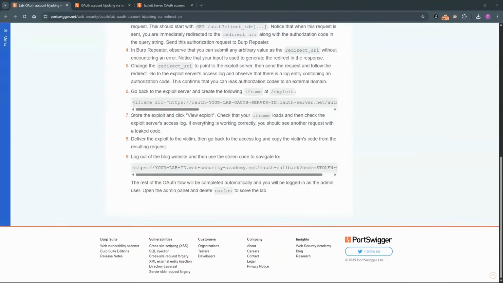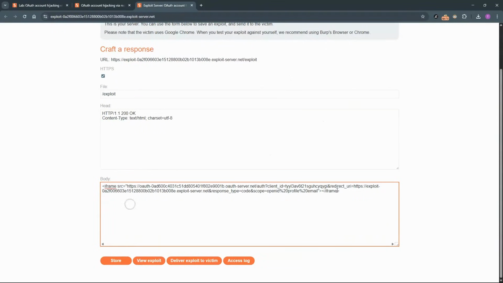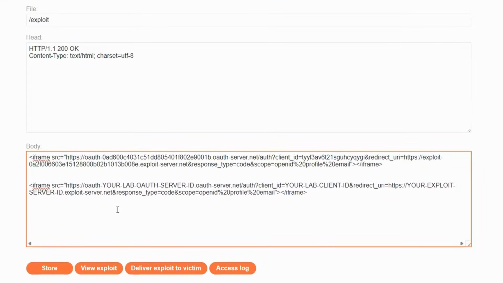Now, if you take a look at the lab walkthrough here, let's just copy the original unmodified payload just to get a feel for how you're going to need to modify this to end up with the final payload. So if we compare these side by side, first of all, your lab OAuth server ID needs to be replaced. Note this is not your regular lab ID. Remember, we're dealing with two endpoints here. We're dealing with the regular lab and we're dealing with the OAuth provider. So this is very specifically your lab OAuth server ID.